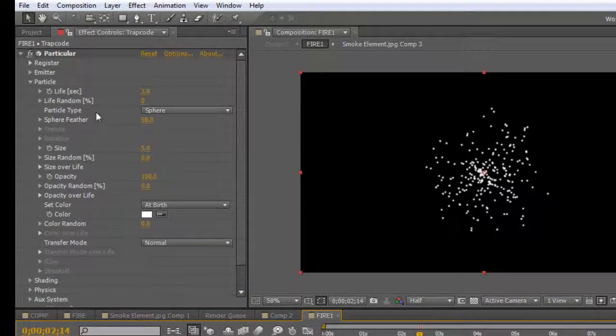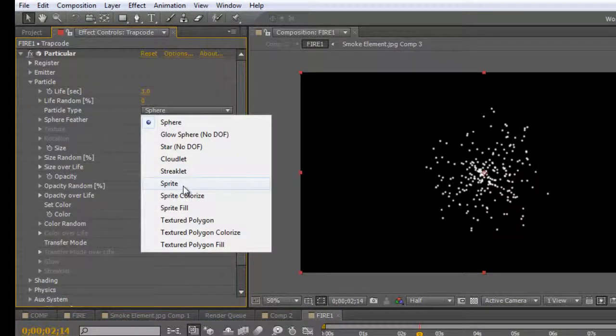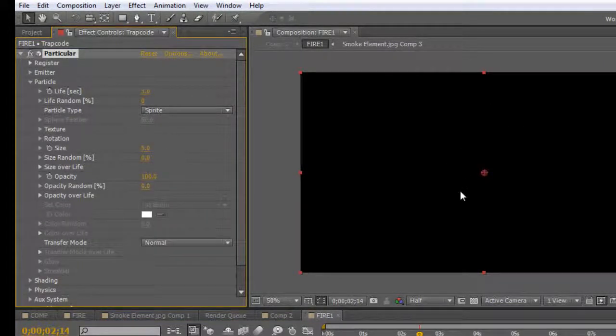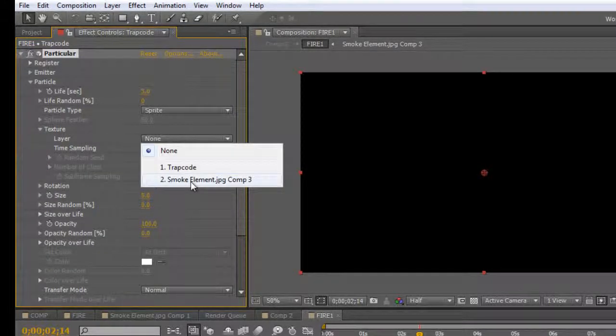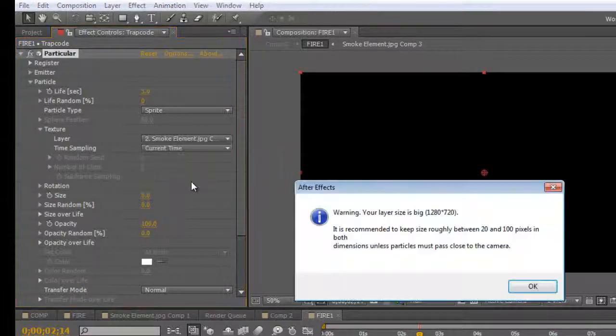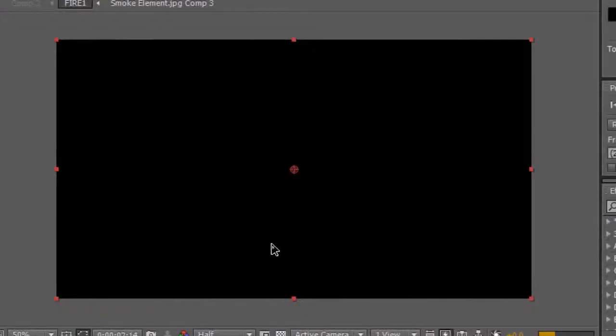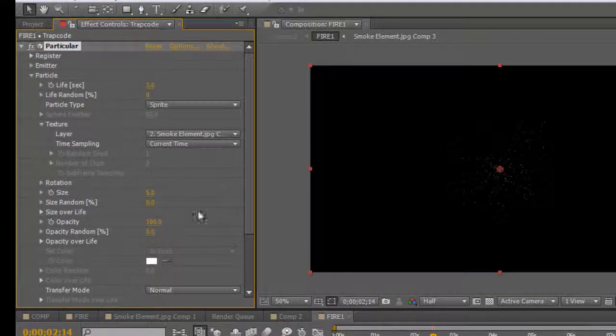We're going to go to the particle type, change it from a sphere to a sprite, and all the little particles will be gone. Don't cry, they're coming back. We're going to go to the texture panel and then go to layer and select the smoke element JPEG comp. There might be a warning, just hit OK. It's going to render, and they're very tiny dots, kind of like Star Wars now.